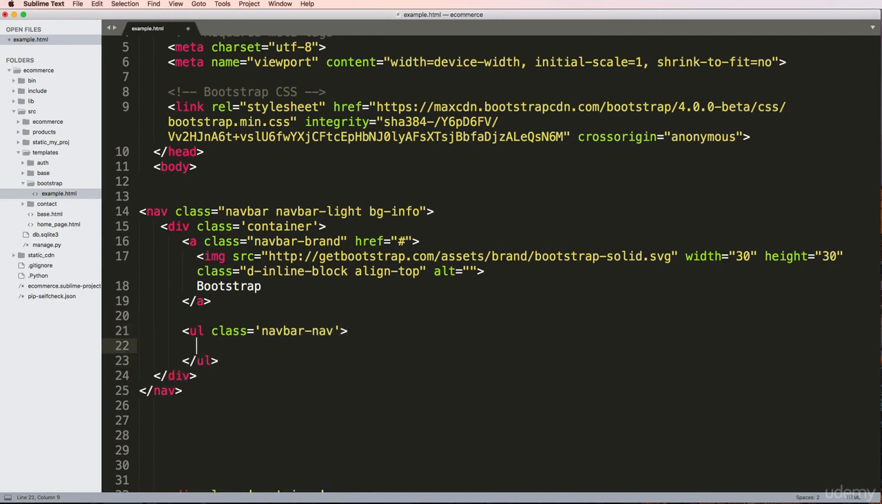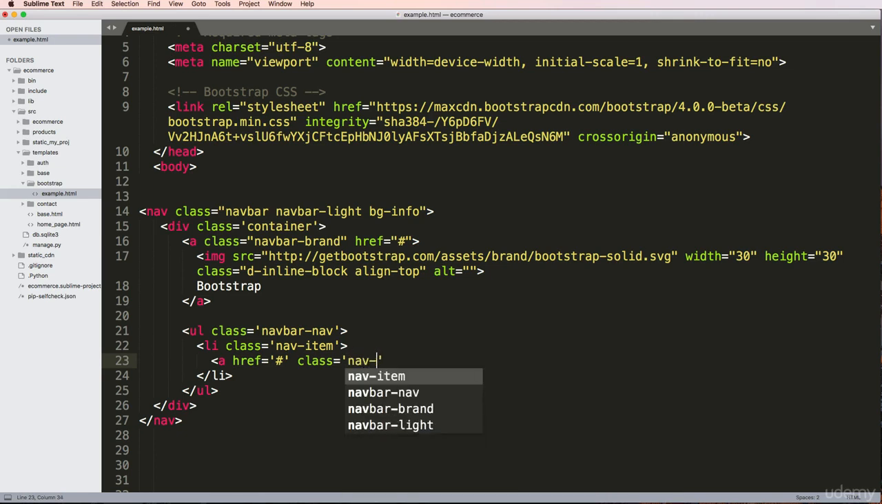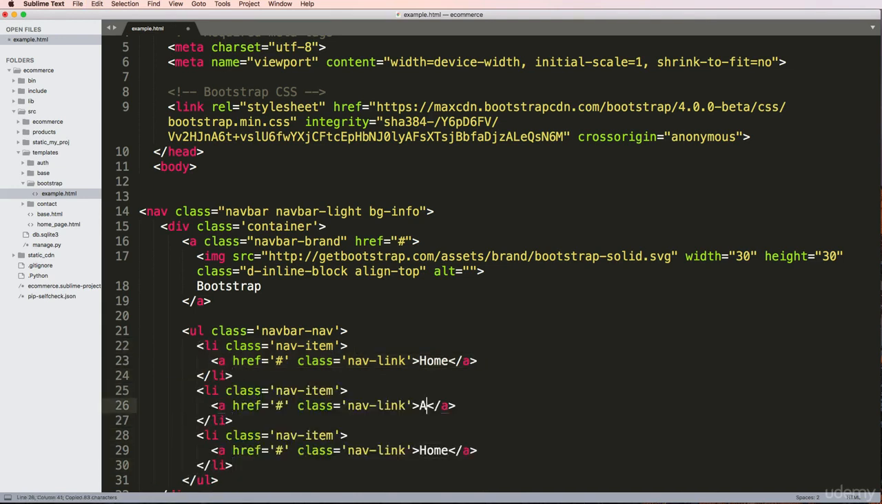And inside this UL class, they'll have list elements with a class of nav-item. And for those nav items, if we want to have an href or an anchor tag, which we'll just use a hashtag for now, we'll put this class in as nav-link. And then we'll just say like Home, and we can repeat this process for whatever items we want. So like About or Contact or Products, whatever you'd like here.